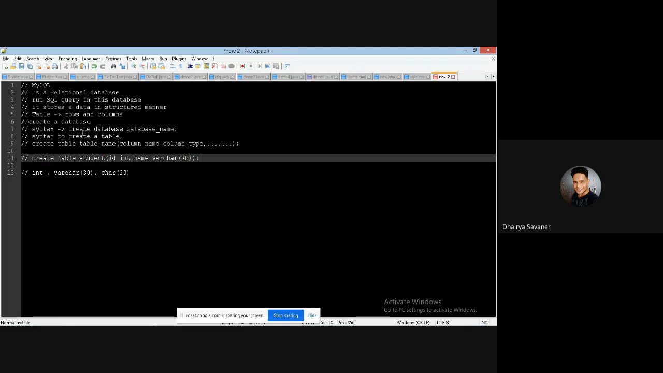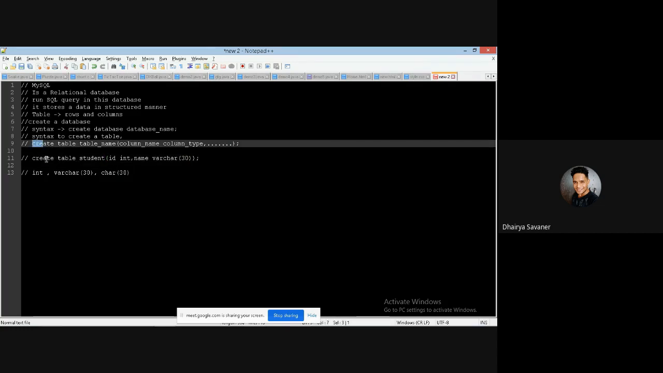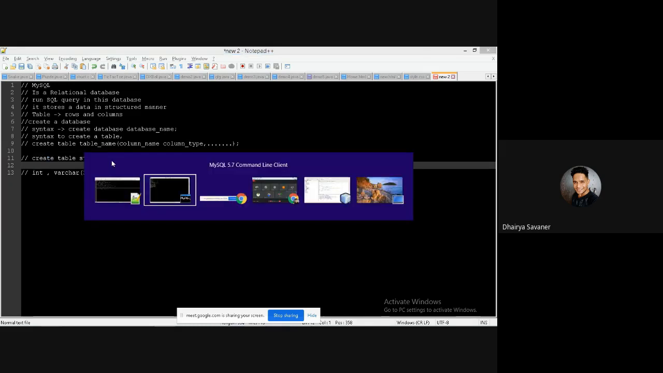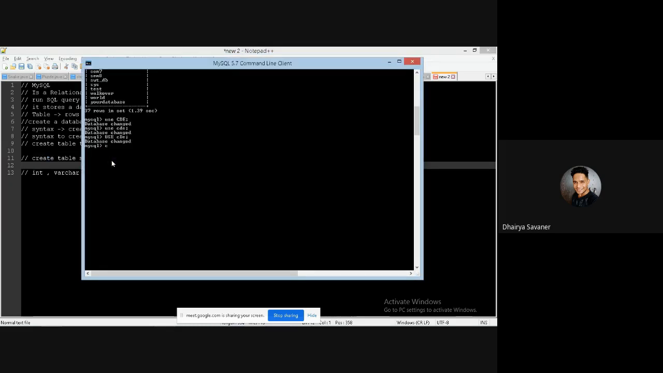This is the syntax of how we can create a table, and this is an example. So let's create a table here. Create table. The name of the table is student, with ID, comma, name. Right, our table has been created.